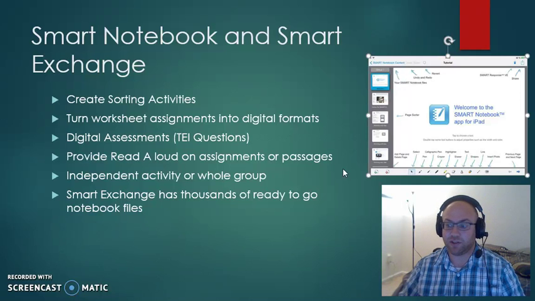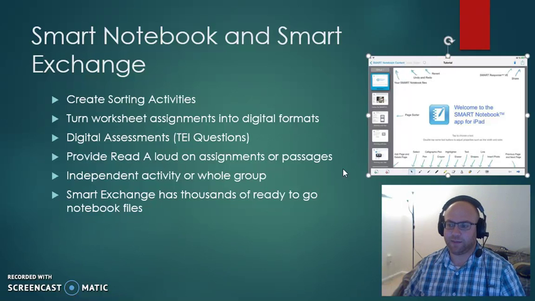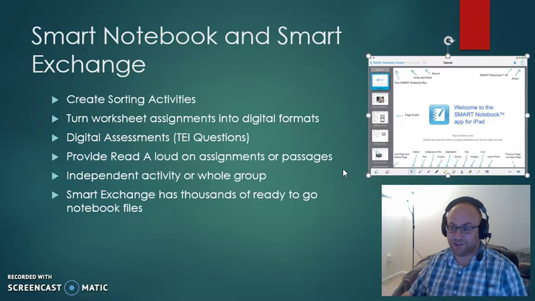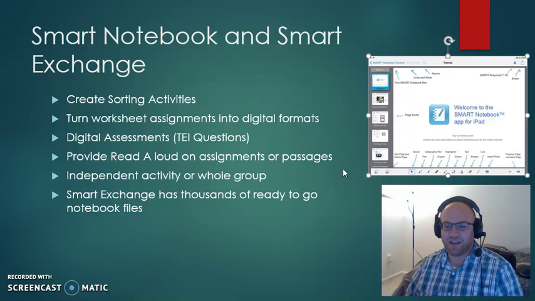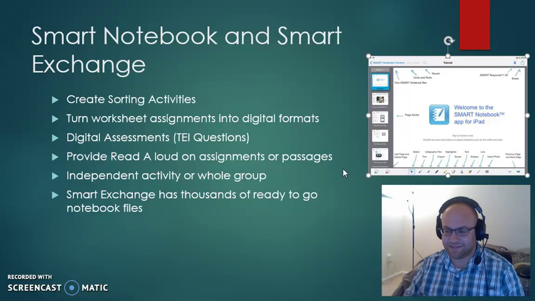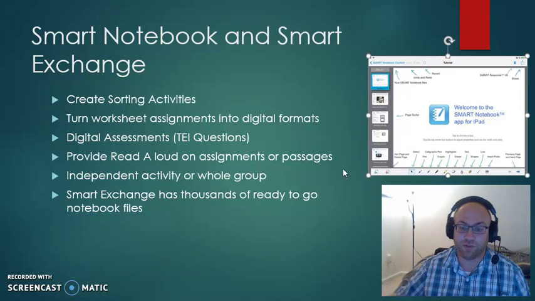So you can walk them through a review activity. You can make them go through some type of lesson. You can test through it. There's a lot of really cool applications you can do through Smart Notebook that assist the students. Another great resource with it is called Smart Exchange. Smart Exchange is an abundance of smartboards that are ready to go. All you have to do is download them to your computer.